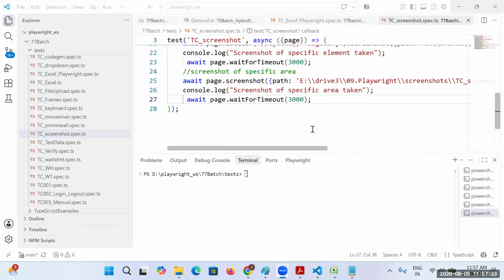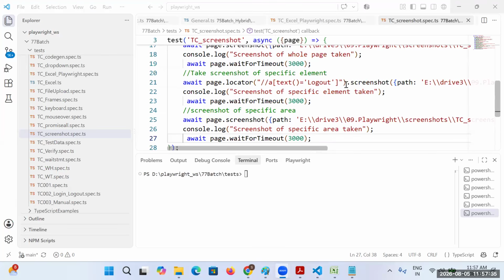Okay, so now we gave the path. Whatever path we have given is my local system path. That means after execution, it needs to save the screenshot in that respective path. So let's see how exactly you take these respective screenshots. Now let's look into the execution.